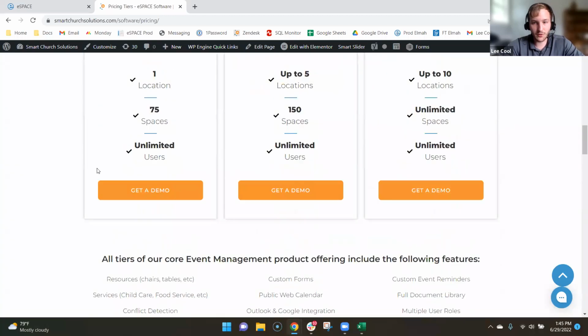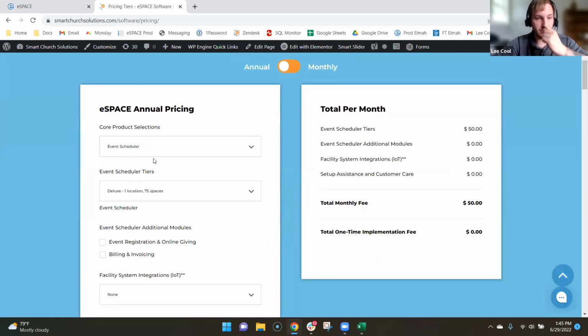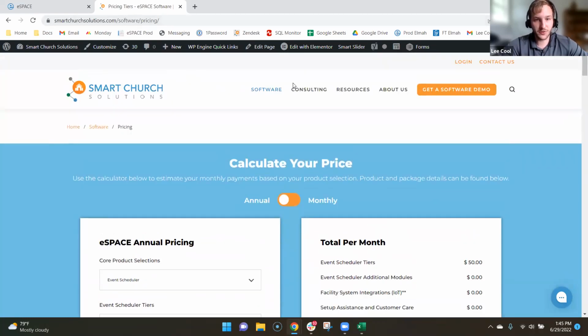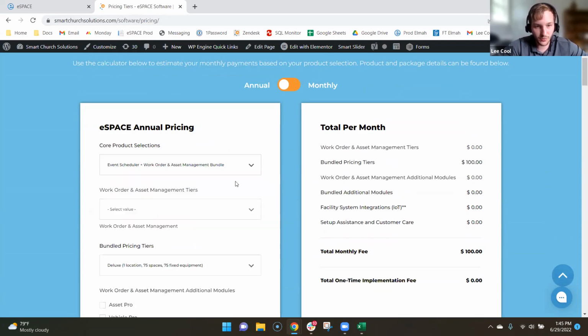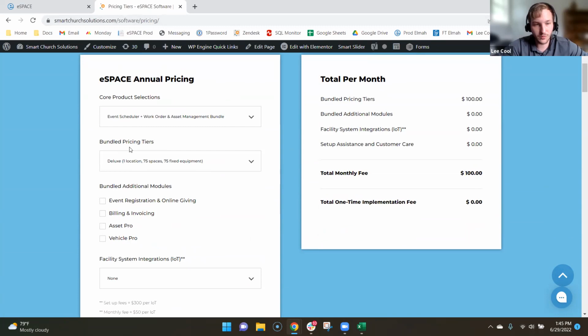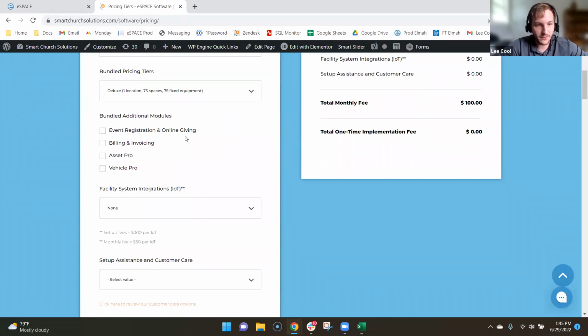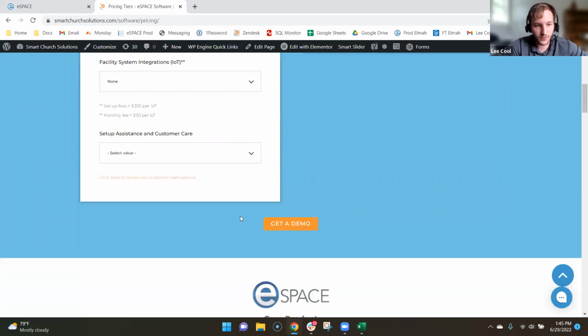And I like to use this calculator here at the top if you ever want to really nail it down. This would be under our website. You hover over software and go to pricing. But for you guys, I don't know if you'd want just event scheduler or both, but I would just come here, plug what I want. You guys would probably be just fine under deluxe, which is the one campus option. And then if you do want to add on anything to it, you can factor that in.